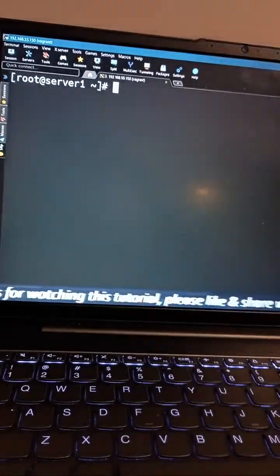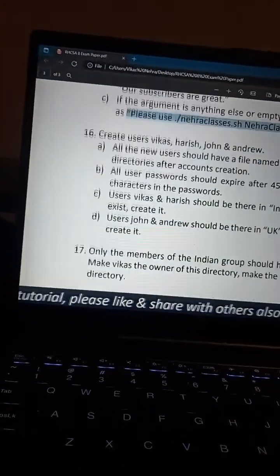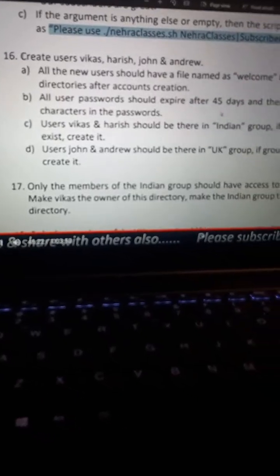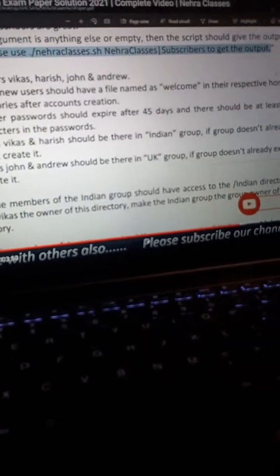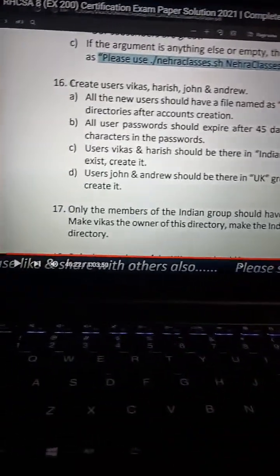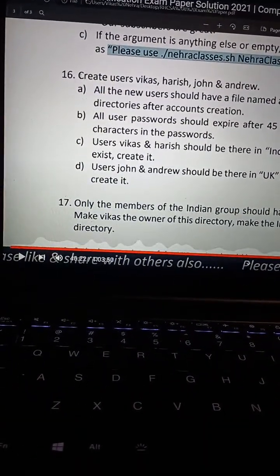So we are done with this question. Now we can proceed further. We can go to the 16th question. Create users Vikas, Harish, John, and Andrew. All the new users should have a file named welcome in their respective home directories after account creation.